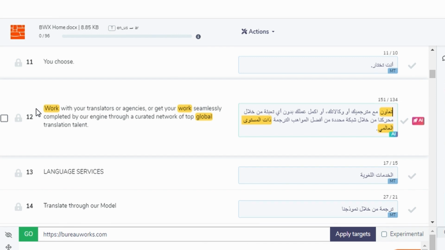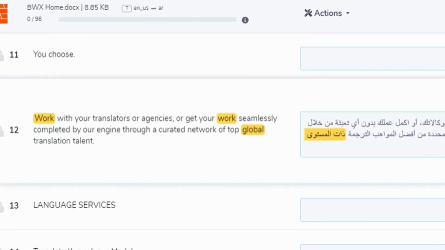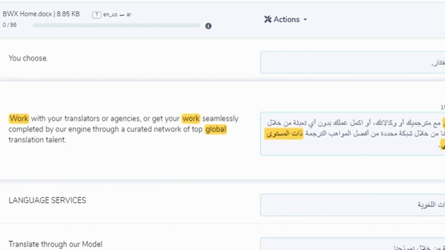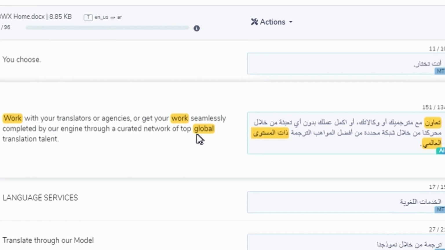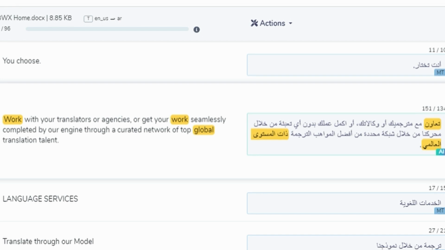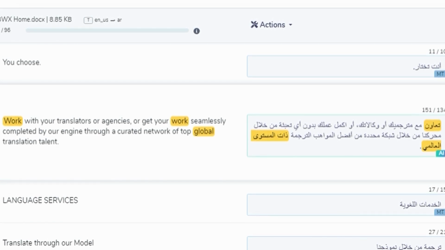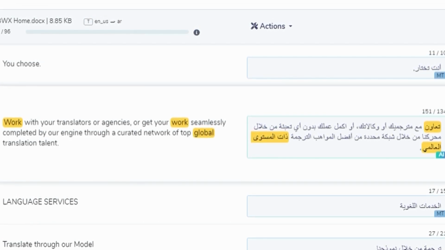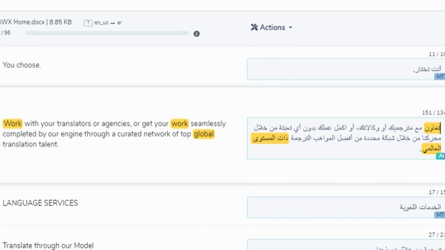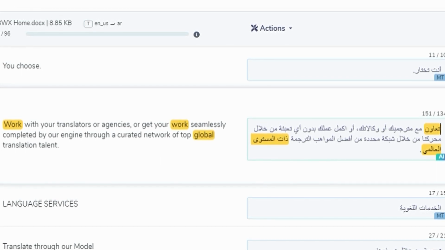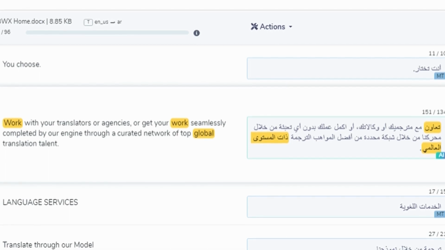As you can see, work, the first instance of work, which is the imperative verb, was changed from i'amal to ta'awan. And global was changed from al-alamiya to ذَاتُ الْمُسْتَوَى الْعَالَمِي. In this case, the AI followed our glossary and also adapted the translation for the last part of the segment, which includes مِنْ أَفْضَلِ مَوَاهِبِ التَّرْجَمَةِ ذَاتِ الْمُسْتَوَى الْعَالَمِي.